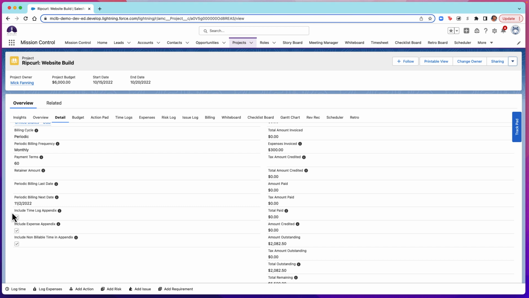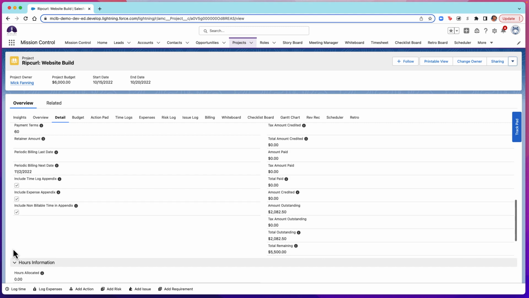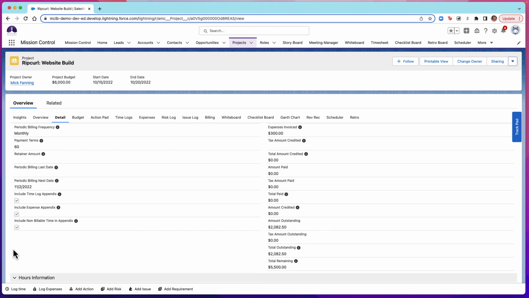Also, another quick note: you can choose to include your time log appendix, your expense appendix, as well as your non-billable time in appendix. I've marked these true so that when our PDF generates, we can see the values that are populated there. Let's take a look at the time logs and the expenses that have been logged against this project.